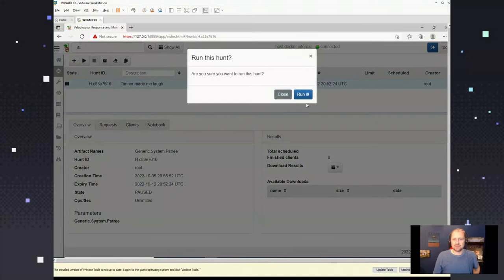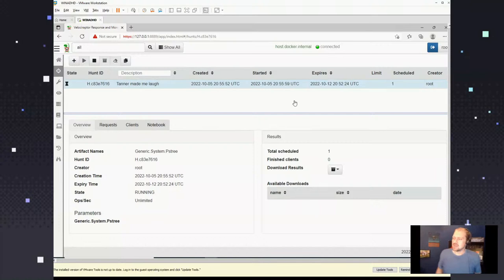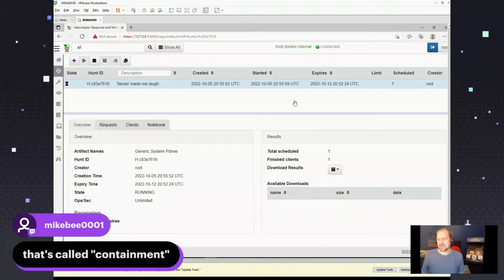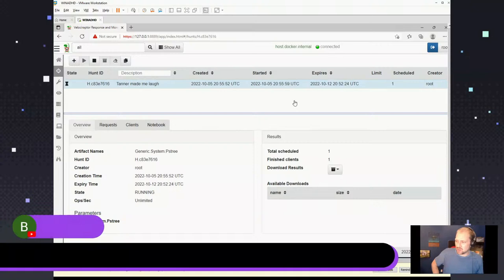Let's execute it. Do we want to run this hunt? Run it. There we go. Now it's executing. Mike B said that's called containment on this system. So what you're saying is Velociraptor could be thought of as a potential LOL bin. Yeah, it absolutely could be a potential LOL bin out there.